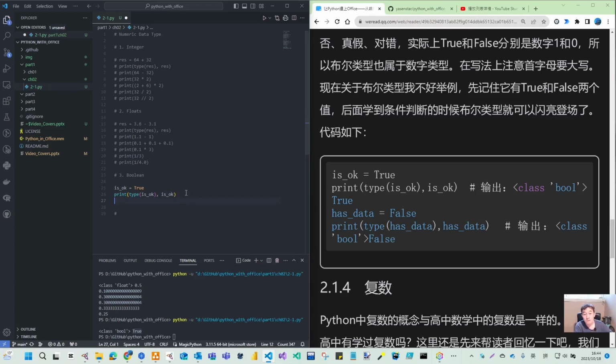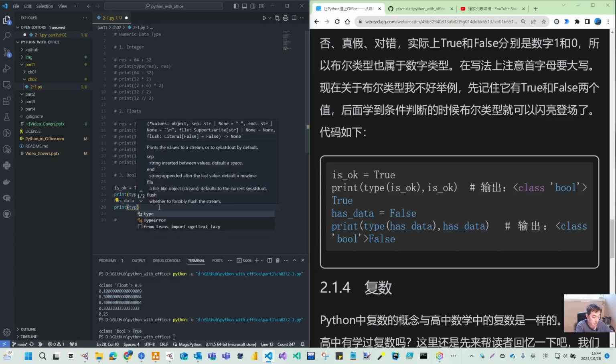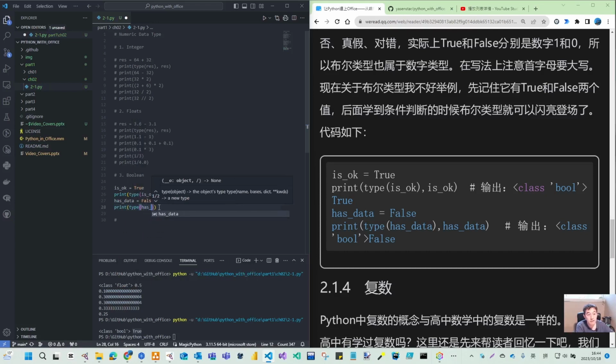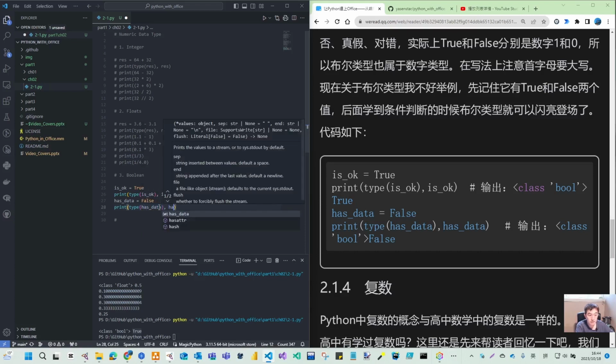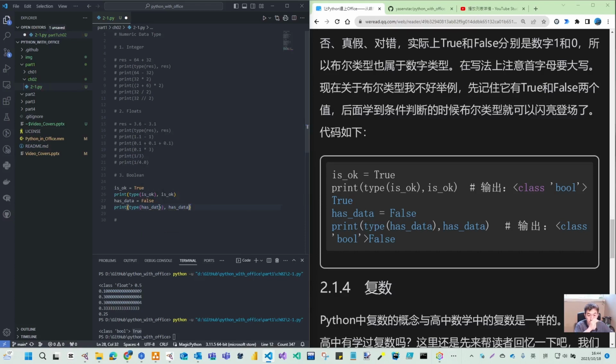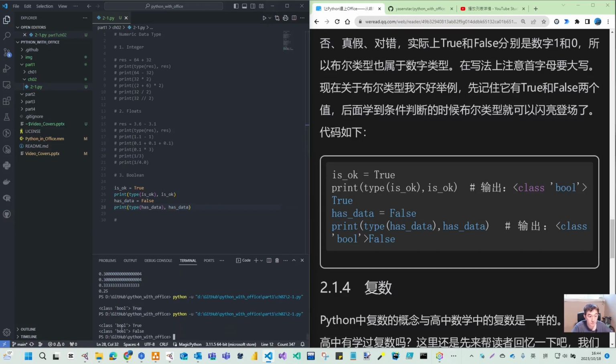And then this one we can see has_data is false. Within VS Code, you can see the auto complete. You can choose that, print type as has_data, and we should also get a boolean. So the same type, and now the result is false.